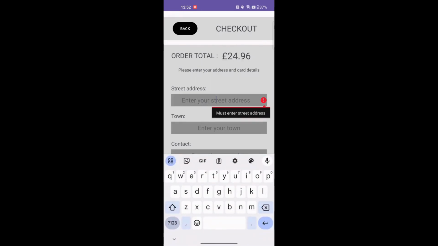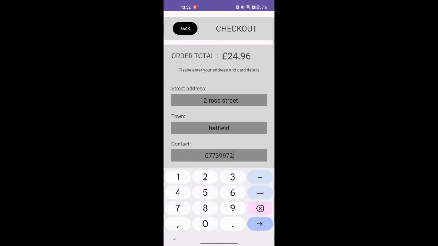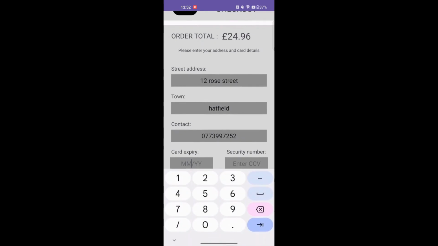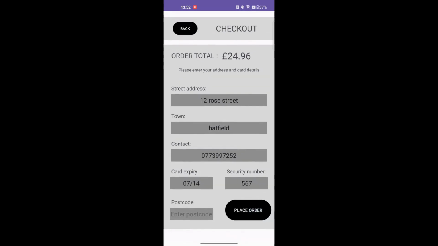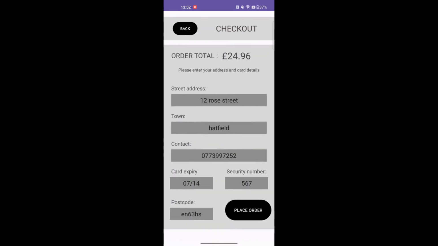So if we just put, and then the town, and then a phone number. Now the card expiry and the security number must match the details on the account. If it doesn't, so if we put a random one here, and the postcode, and then press place order, it will say the card details must match the registry.